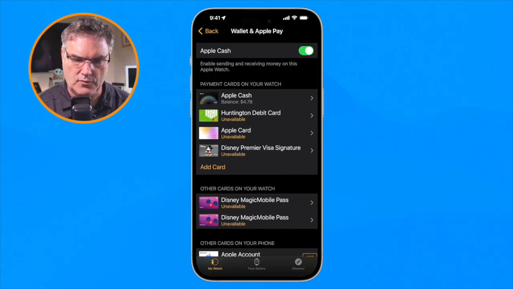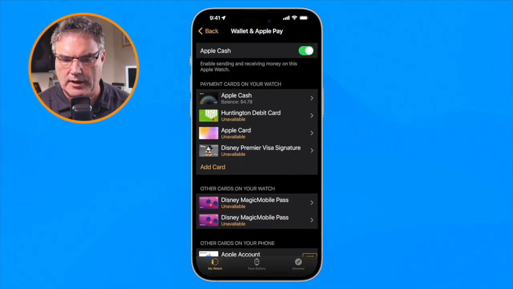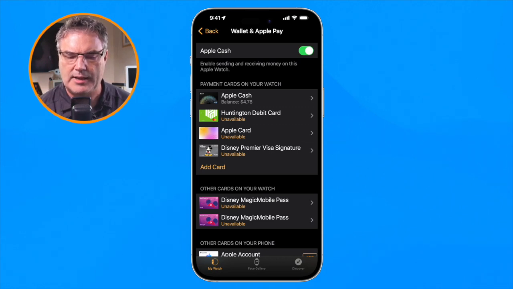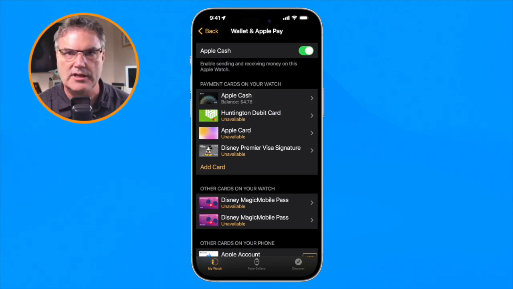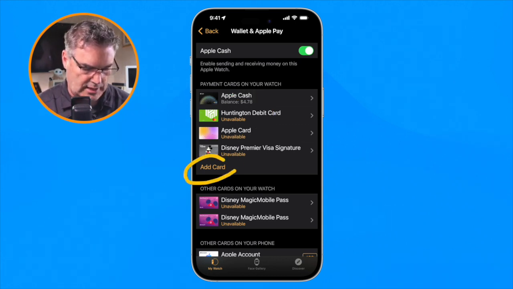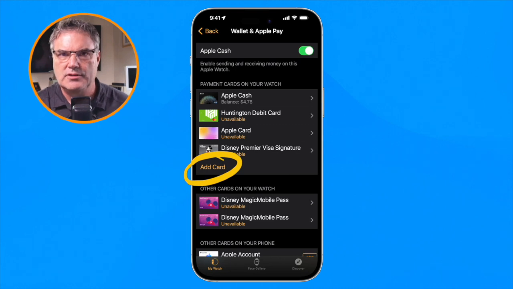And then from here, what I'm able to do is add different cards. So I have these cards added to my phone. All I have to do is just tap on any one of them to add it to my watch. And if I want to add a card that isn't in here, I can also tap on Add Card here, follow the instructions, and then you can start using Apple Pay on your Apple Watch.